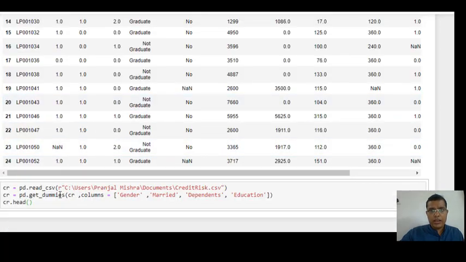So here I am again reading my file once more because I have made a number of changes. So it's better to read my file once more. In this line I'm reading my file and I'm saying pd.get_dummies. This get_dummies function is coming from pandas. Remember, import pandas as pd, and cr is the name of my data frame.